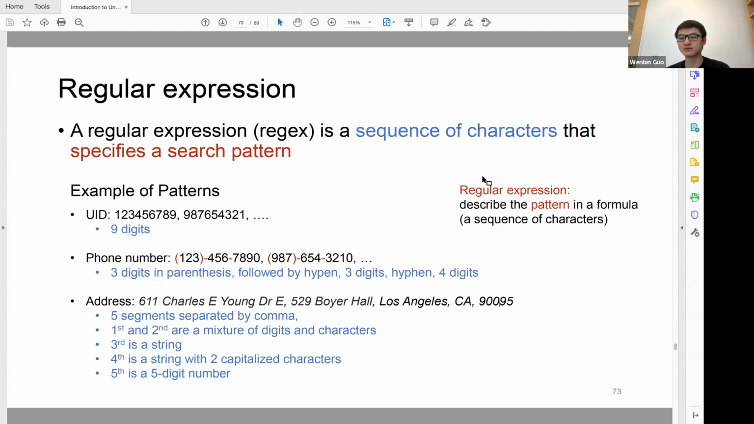So the regular expression is just trying to use a formula to describe the patterns. For example, we have talked about the patterns of each segment in our own natural language, right? But the computer cannot understand natural language, so we have to use regular expressions. It's more like a computer's language to understand those patterns.